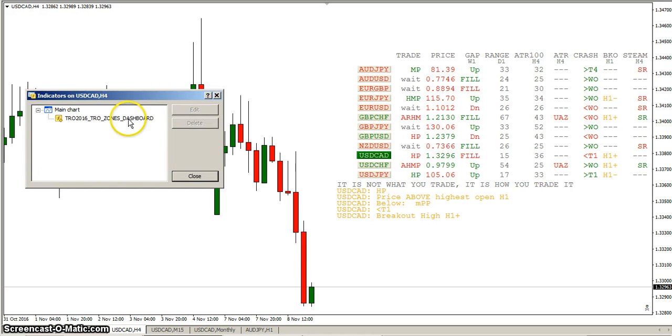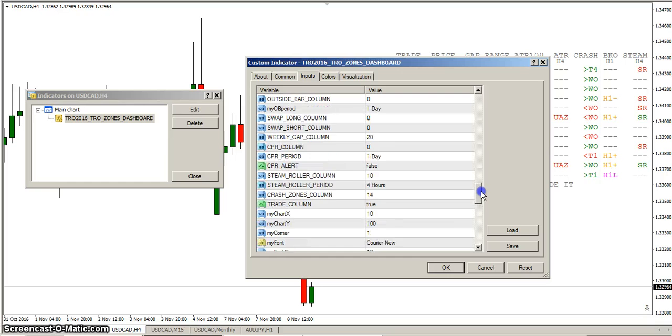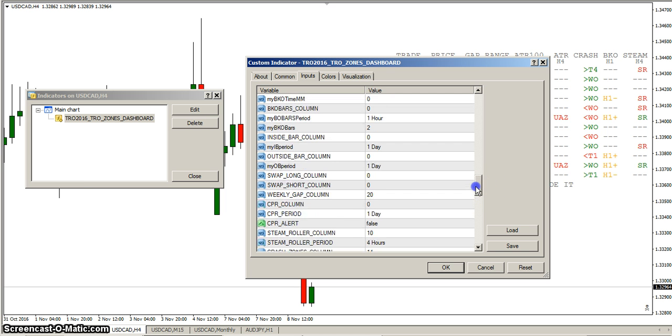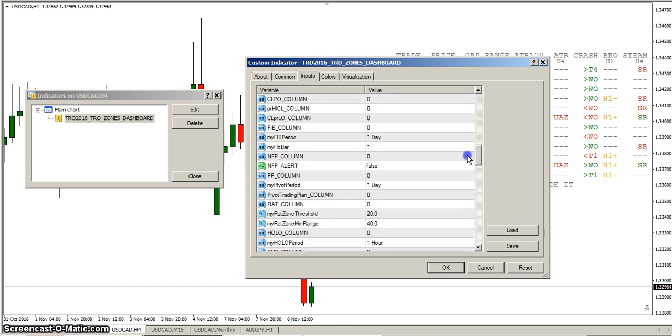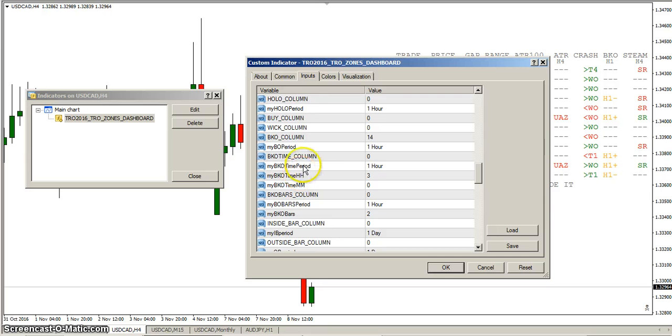Okay, so what have I done to the dashboard? Let's see, I added something to the dashboard. What was it that I added? And now I can't remember. I do know I changed the breakout time period column.